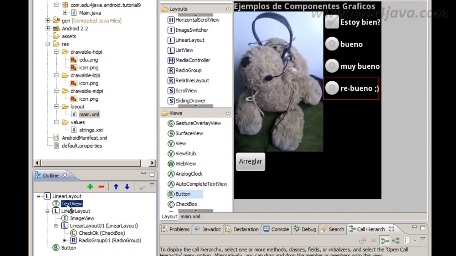I write in the text view ejemplos de componentes gráficos. Then I include a linear layout. This is a horizontal linear layout to include an image in the left side and other layout in the right side.